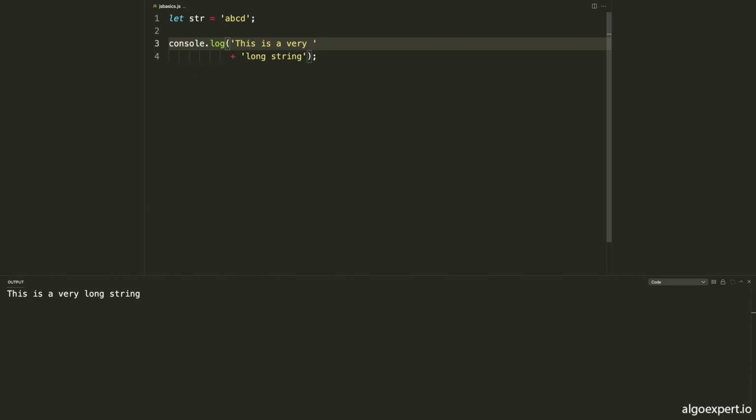We could also put the plus at the end of the line rather than on the next line. So like this, and this will work the same way. It's just up to you which style you prefer. This tends to be the more common style to have the plus at the end of the line, but either works, they are the same thing.